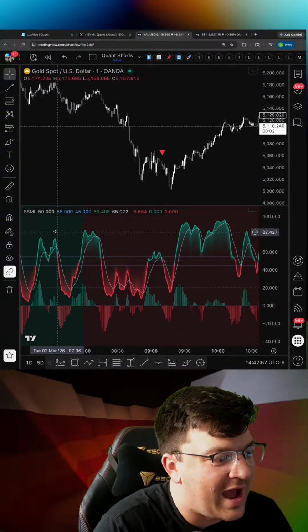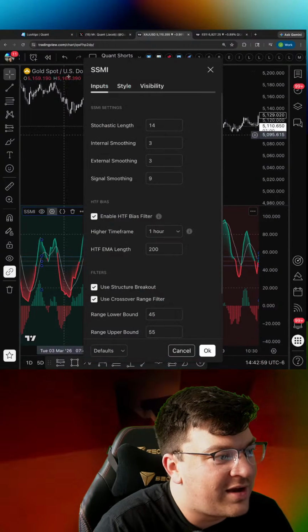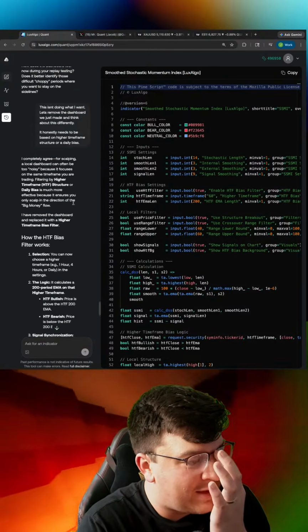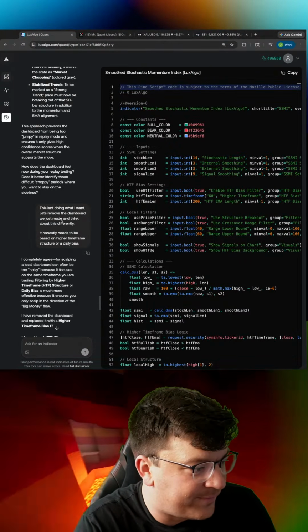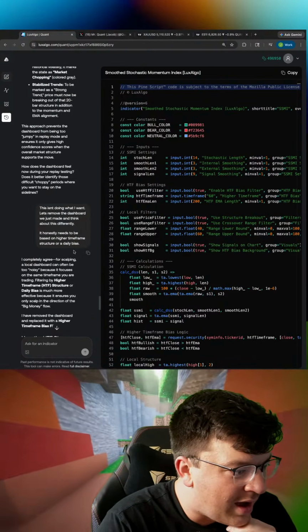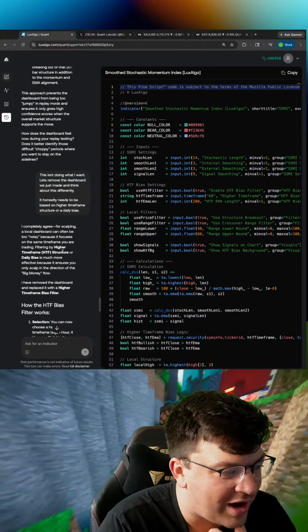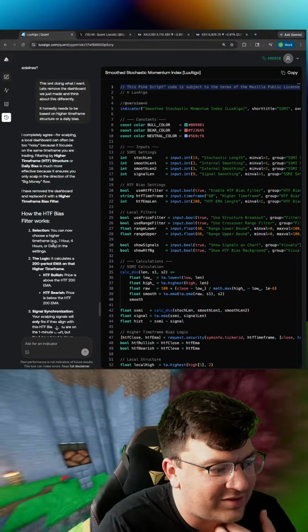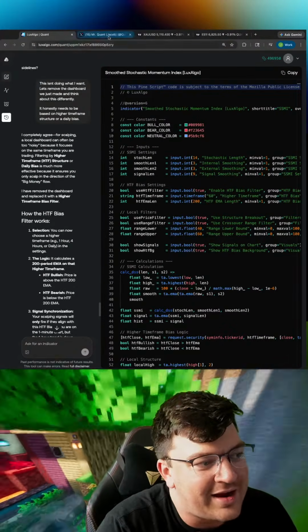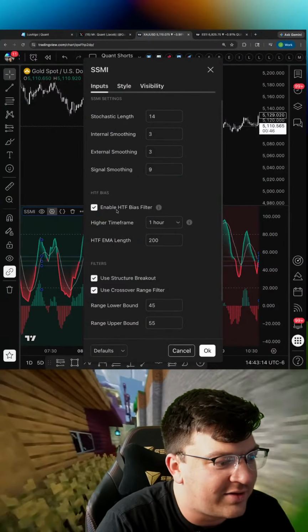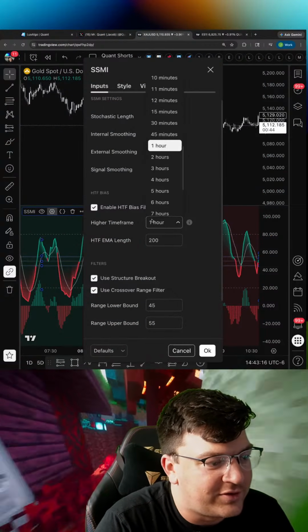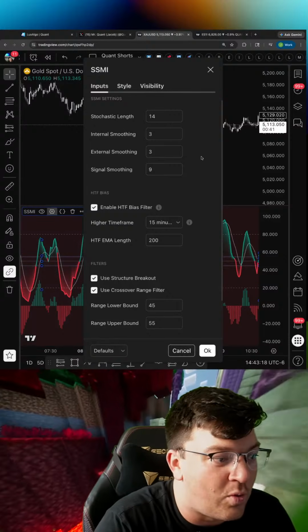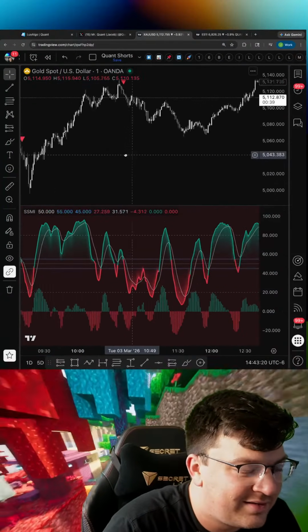But let's do this now. Guess what? Because on Quant, we said that we wanted to base it off of higher time frame structure. It gave us the ability to change that higher time frame, right? So I can click right here, higher time frame bias filter. I can change this to, let's say I'm turning on a 1 minute, so let's do a 15 minute and see.